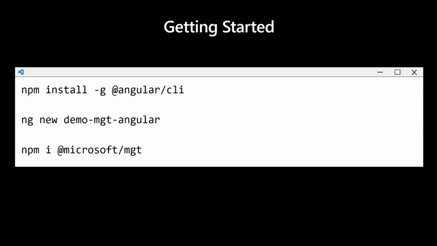How do you get started? Simple. First, you make sure you have installed the Angular CLI, which is the core of how you're going to build an Angular app. So you install globally the Angular CLI. You're going to do a new app. So you're going to use a CLI called ng. So ng new, whatever name of your app, in that case, demo MGT Angular, and you then install MGT with npm install @microsoft/mgt, and you are ready to go. So that's as simple as that.